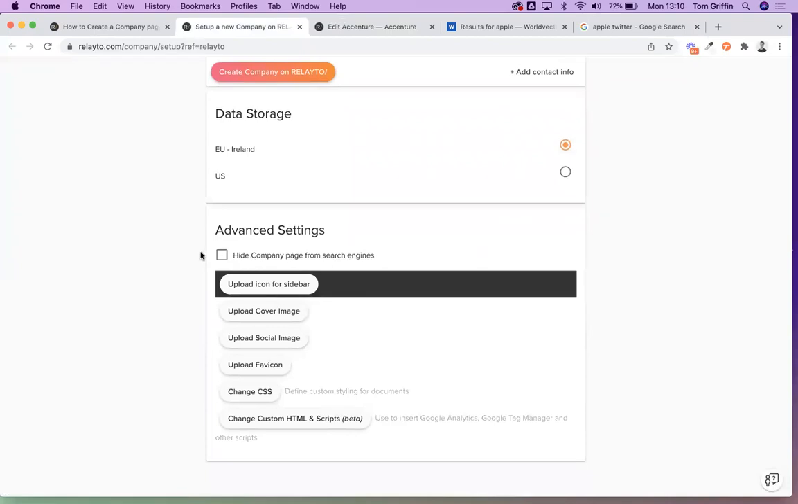Now hide company page. Servers? Pardon? It's servers like US, and yeah, exactly, just where it's hosted. You don't have to think about it too much. We can store the content on servers, and you can choose which one you want to have it on. Yeah, it's definitely used for the American clients.